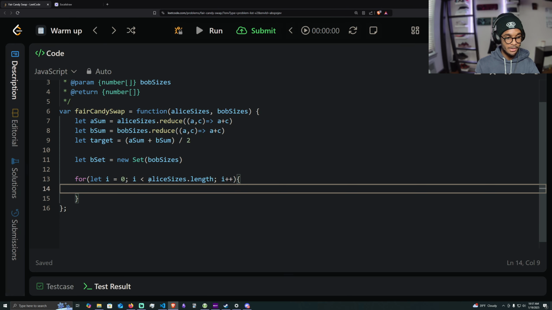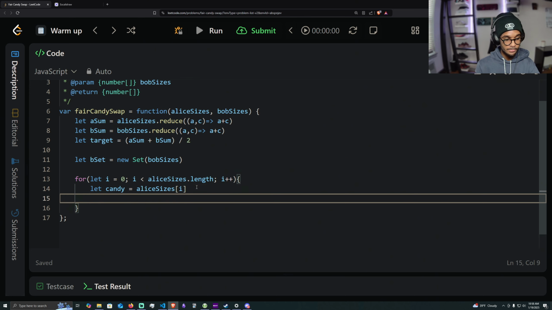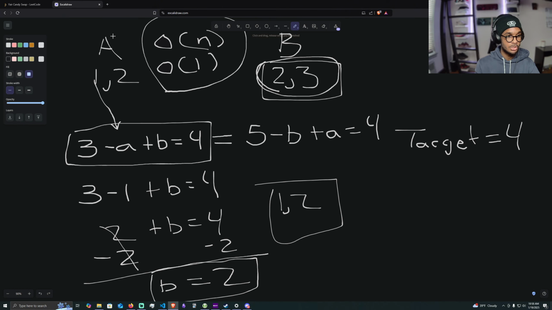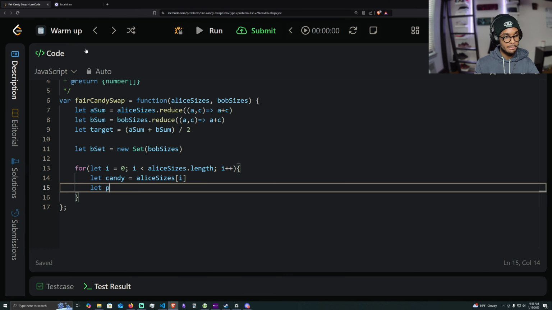We don't want to keep typing Alice sizes at the I index, so we're going to store it in a variable called candy. So let candy equal Alice sizes at the I index. Perfect. Next, we're going to create a variable called possible, which would be the possible answer, because we're going to run this equation, but it might not always be correct. So we're going to call it possible for now.